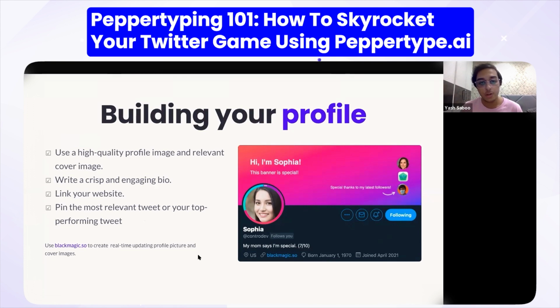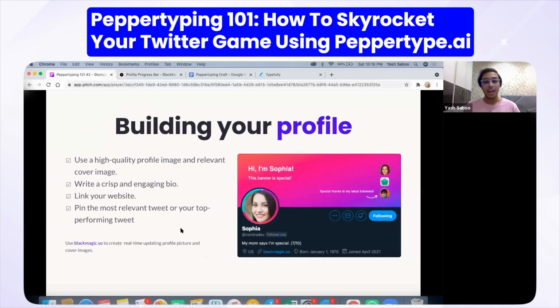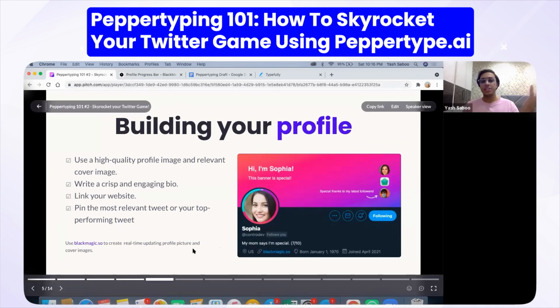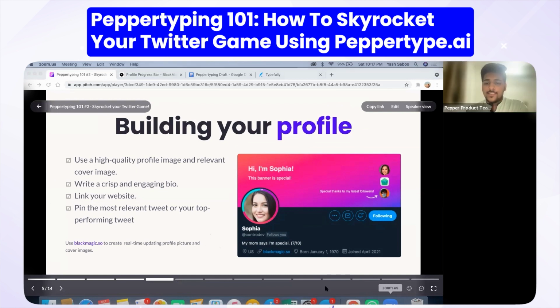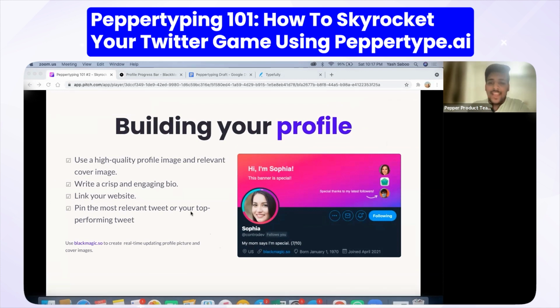And with that, I would also like to showcase this really cool tool called BlackMagic.so. If you already use Twitter, just in the chat, can everyone please tell me if they use Twitter or not, so that we can get some idea. Yeah, everyone, let's see who all are the Twitter fans here. And let's see how we can add value to your account in the coming times.